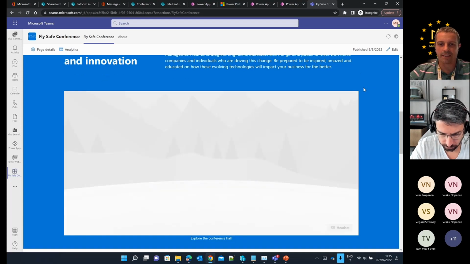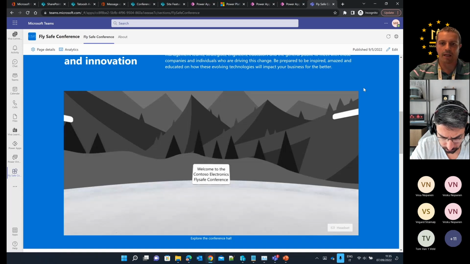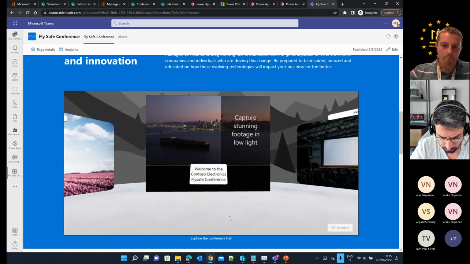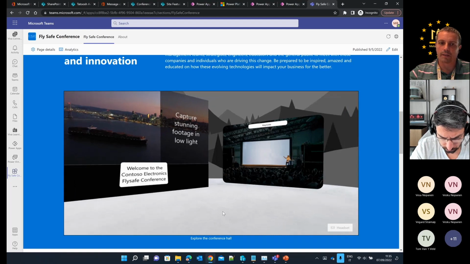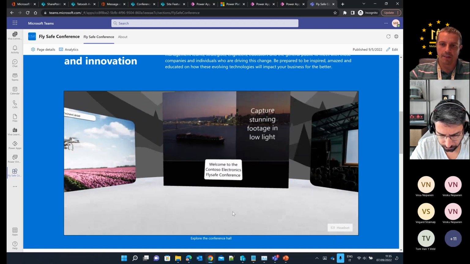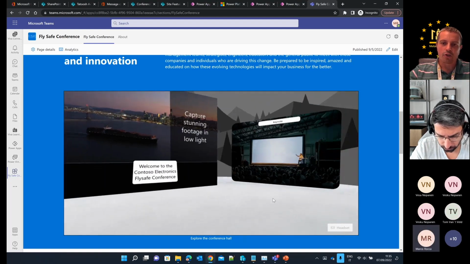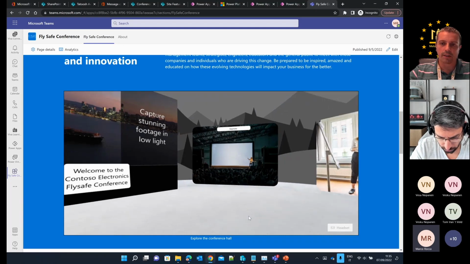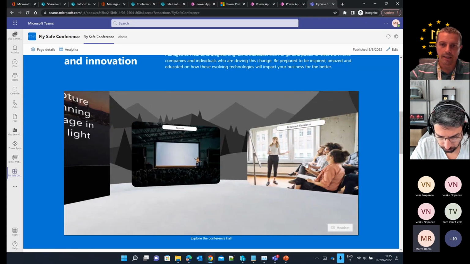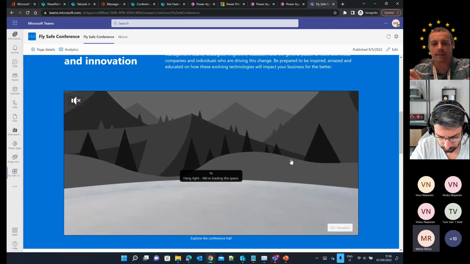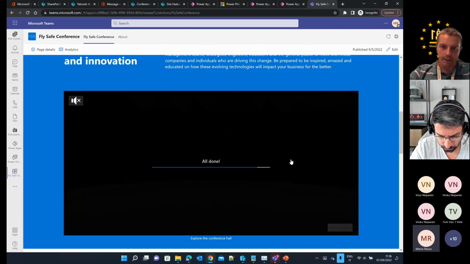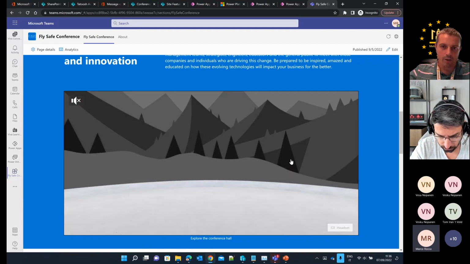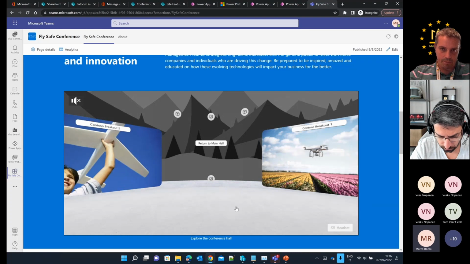I can present a typical main room of the event. For example, I can join the keynote. I can select, for example, the breakout session, which is a link to another space that you have. For example, I can load another space.